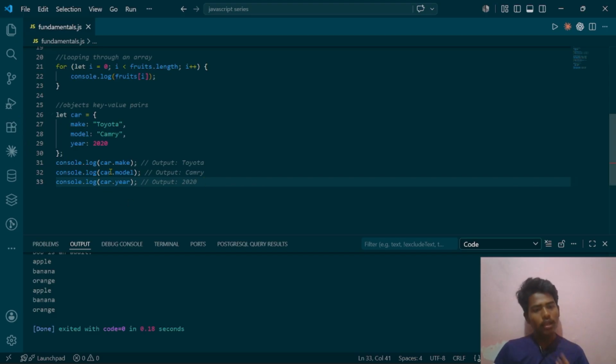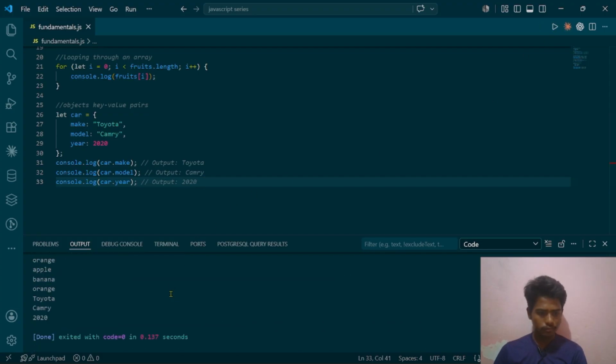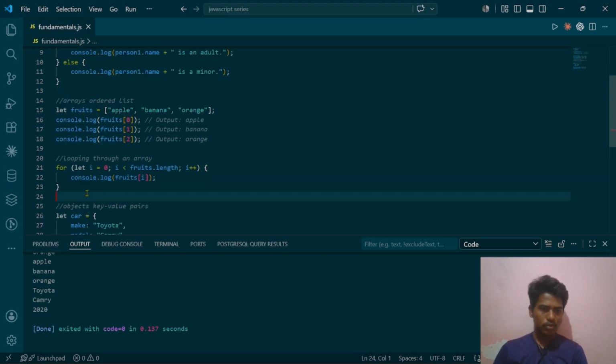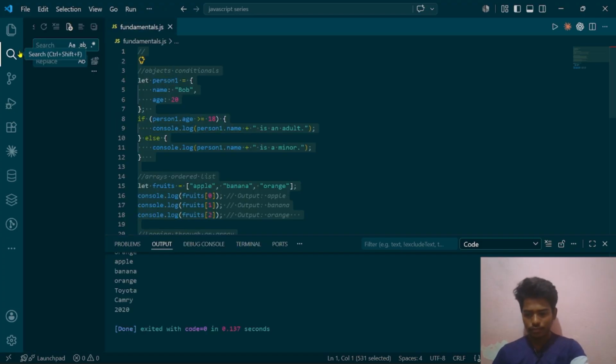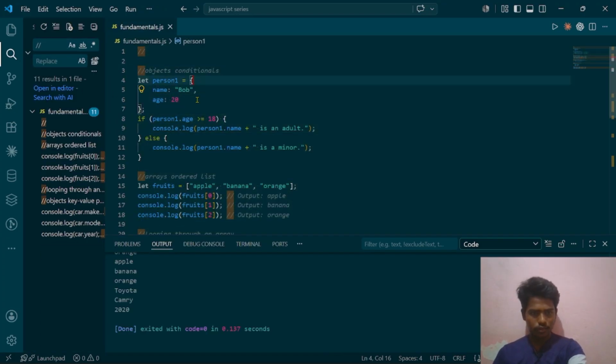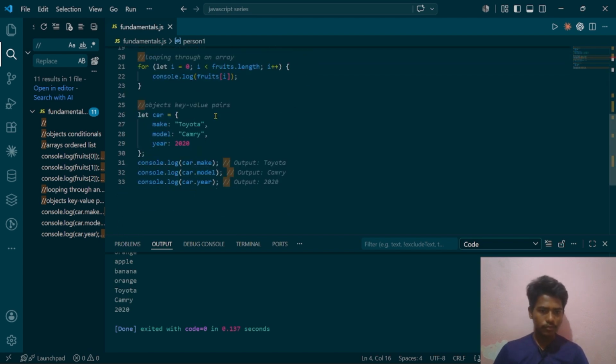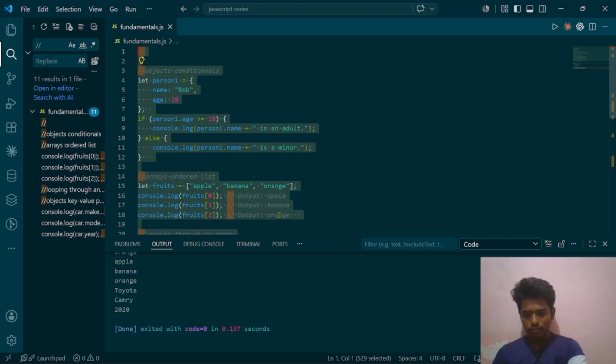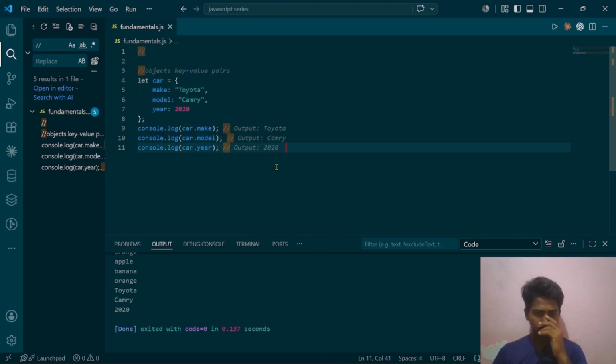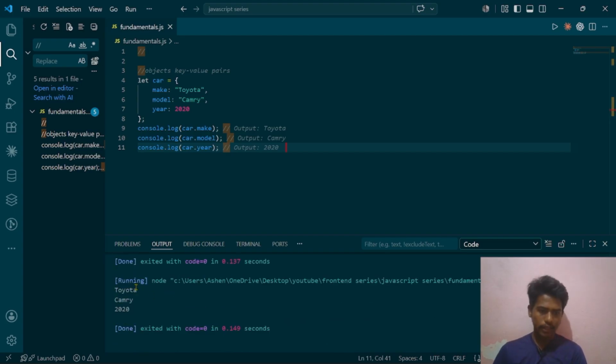So here is how we should use it. Okay, the output will be like this. Let's see the output. See here. Wait a minute, it's just so clumsy. Let's remove it. Let's go through the object key values. Yeah, now see, it will be the output like this. It is neatly and clearly visible. Okay, Toyota, Camry, and 2020. So it will be visible like this.